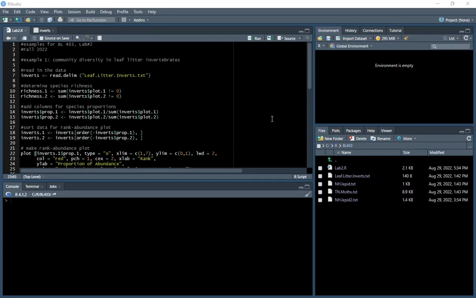Hi Ecology Lab. I just want to go over some examples of how to run some of the code for lab number 2. The goal of lab number 2 is really just to get you a little more familiar with working with data in R.